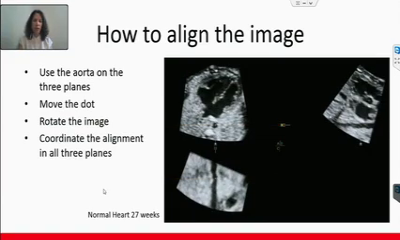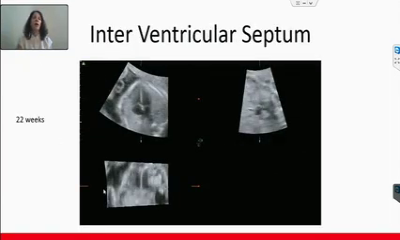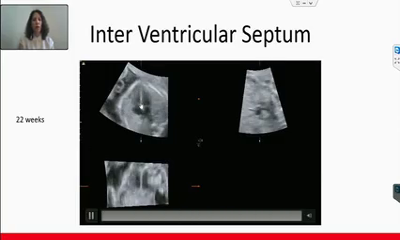But this is not always the image that we want. In this case, we want to look at the interventricular septum. So we align the image according to the interventricular septum. We aligned it here on the y-axis, and we aligned it also here. And so in the B plane, you can see the whole interventricular septum in front of you.